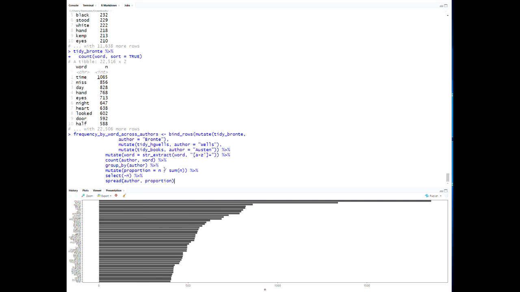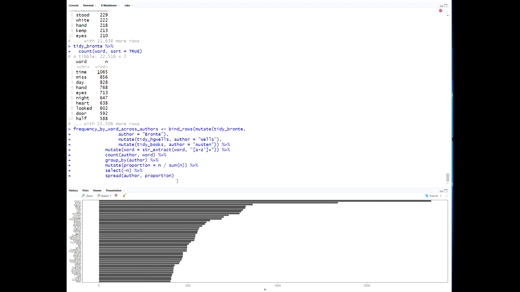But because different ones of these works had different numbers of words in them, the fact that there were 200 times that, say, the word love is listed in one author out of maybe 10,000 words would be different than 200 times in an author that had 100,000 words, right? So I need to do something with proportions. So I'll do the proportions, and then I will spread that back by author.